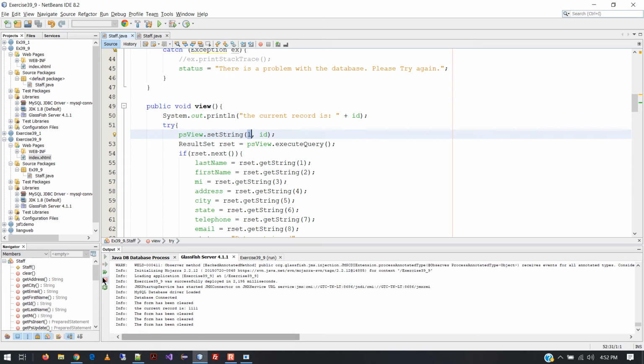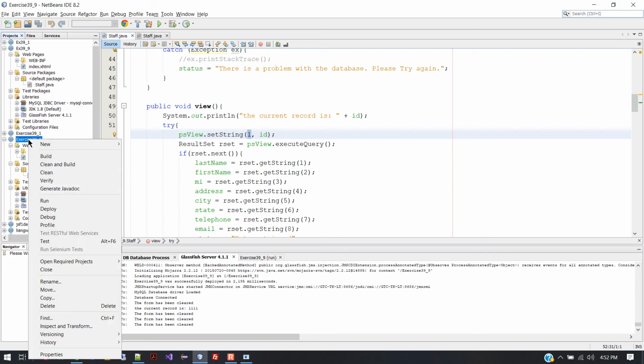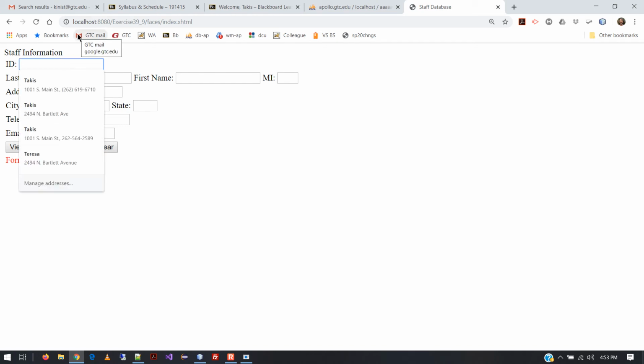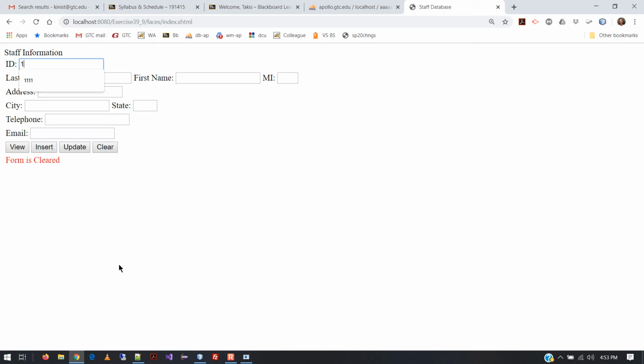And then I shut down Glassfish. I hit the red stop button, came back to the project node, did a clean and build, and then relaunched the project. That loaded it up into the browser, and I've been messing with it a little bit, but just to give you an example, you can type in an ID number, and this is one that I know is in there. So if you click view, it does pull the data back.